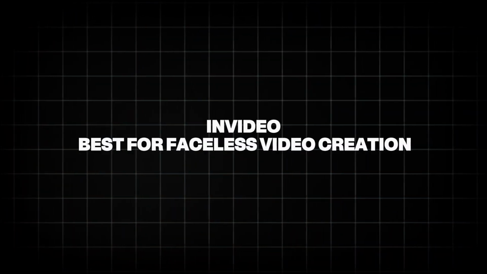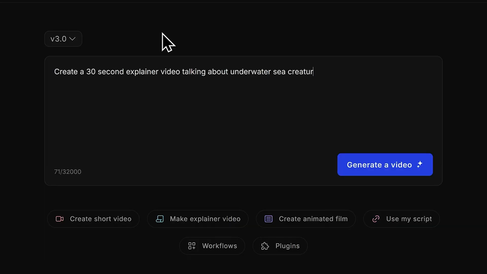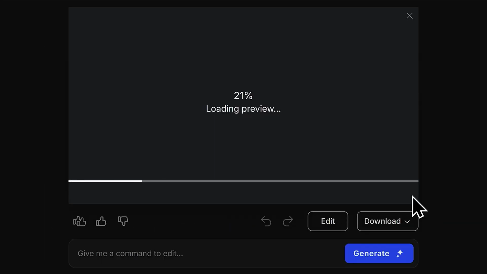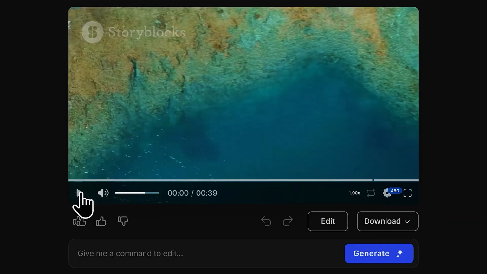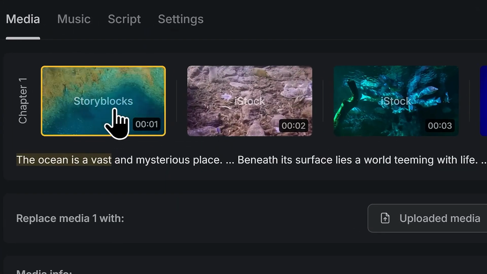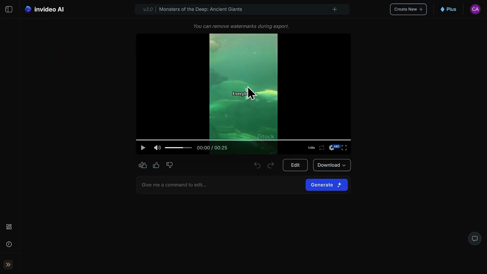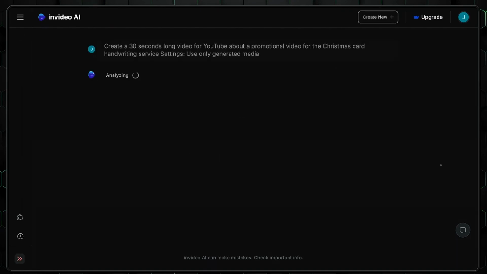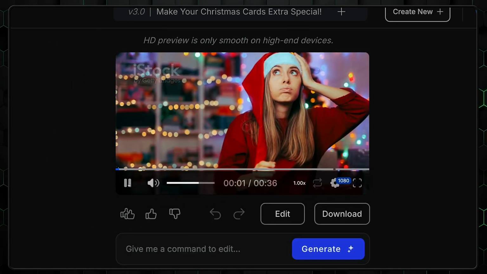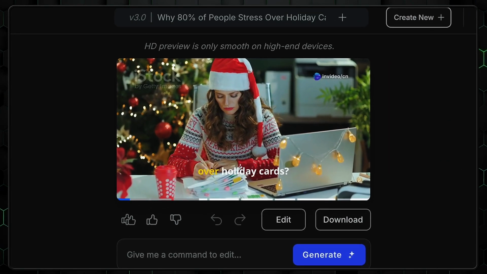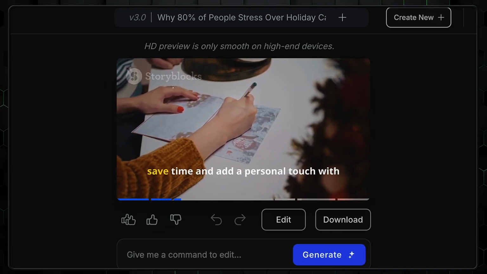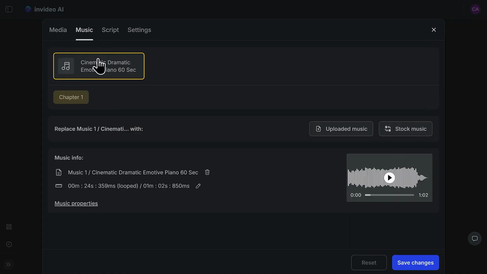InVideo, best for faceless video creation. InVideo's artificial intelligence YouTube Shorts generator creates faceless videos from text prompts, ideal for creators avoiding on-camera content. The free plan includes basic features, though watermarks appear unless upgraded. Text-to-video artificial intelligence generates scripts, visuals, voiceovers, and subtitles from a prompt, supported by over 50 artificial intelligence voices in various languages and a 10 million-plus royalty-free media library.